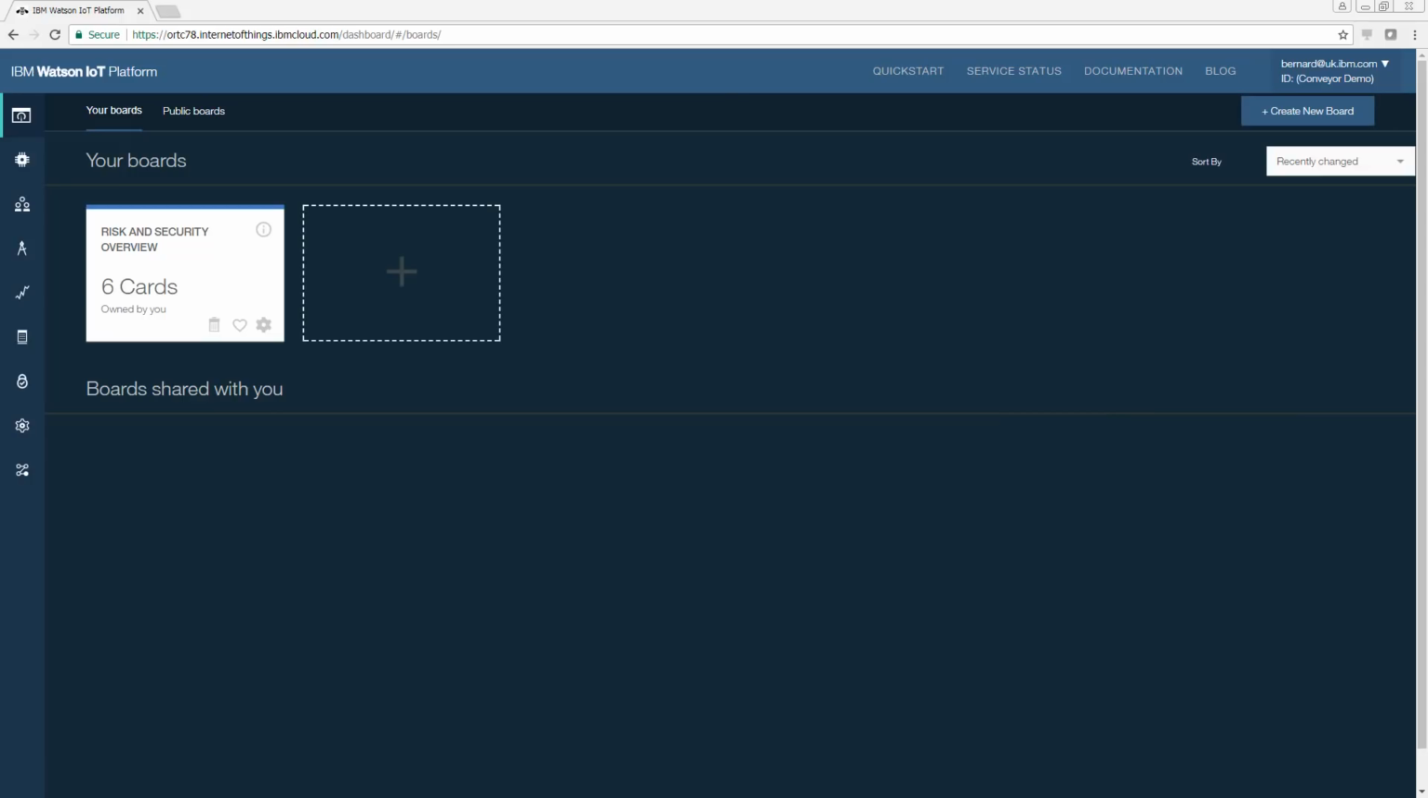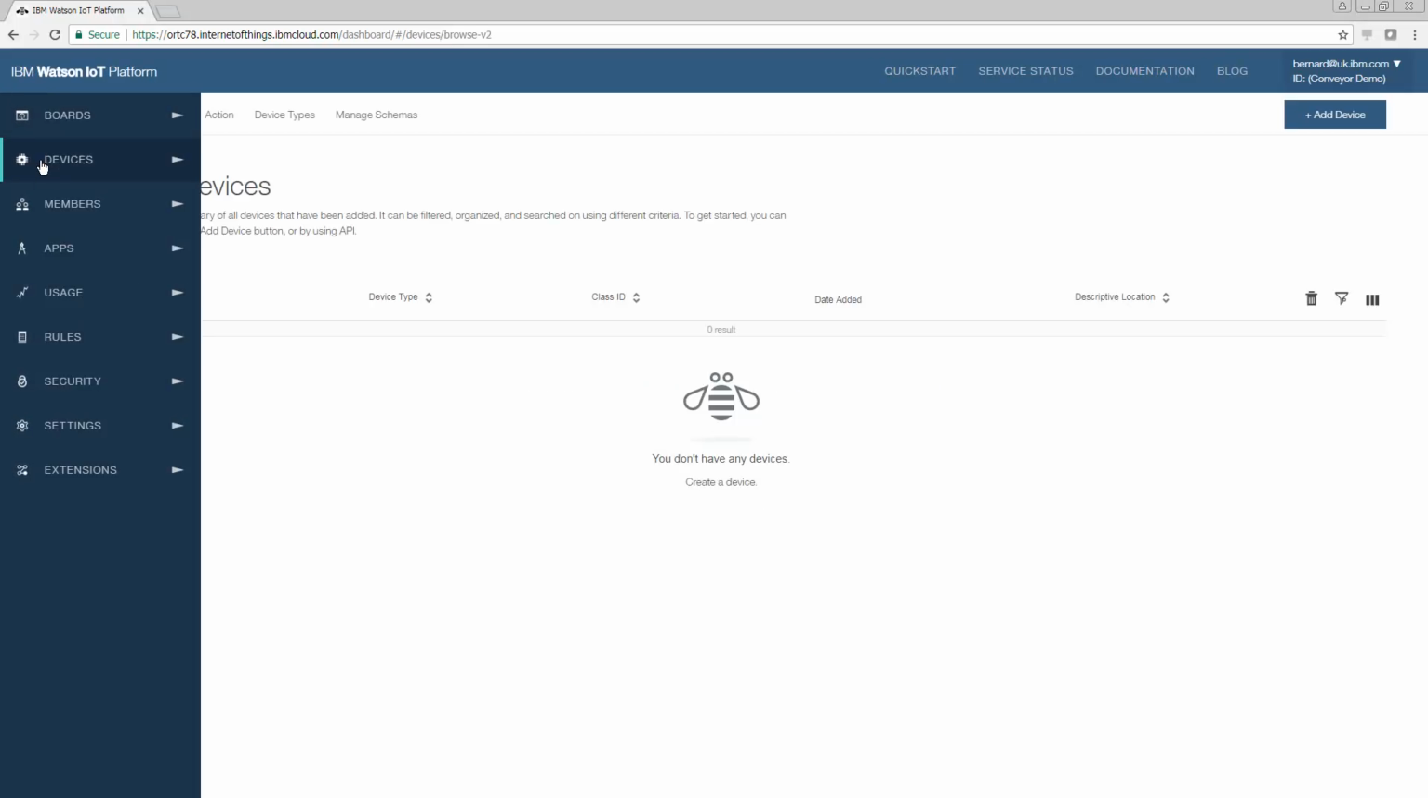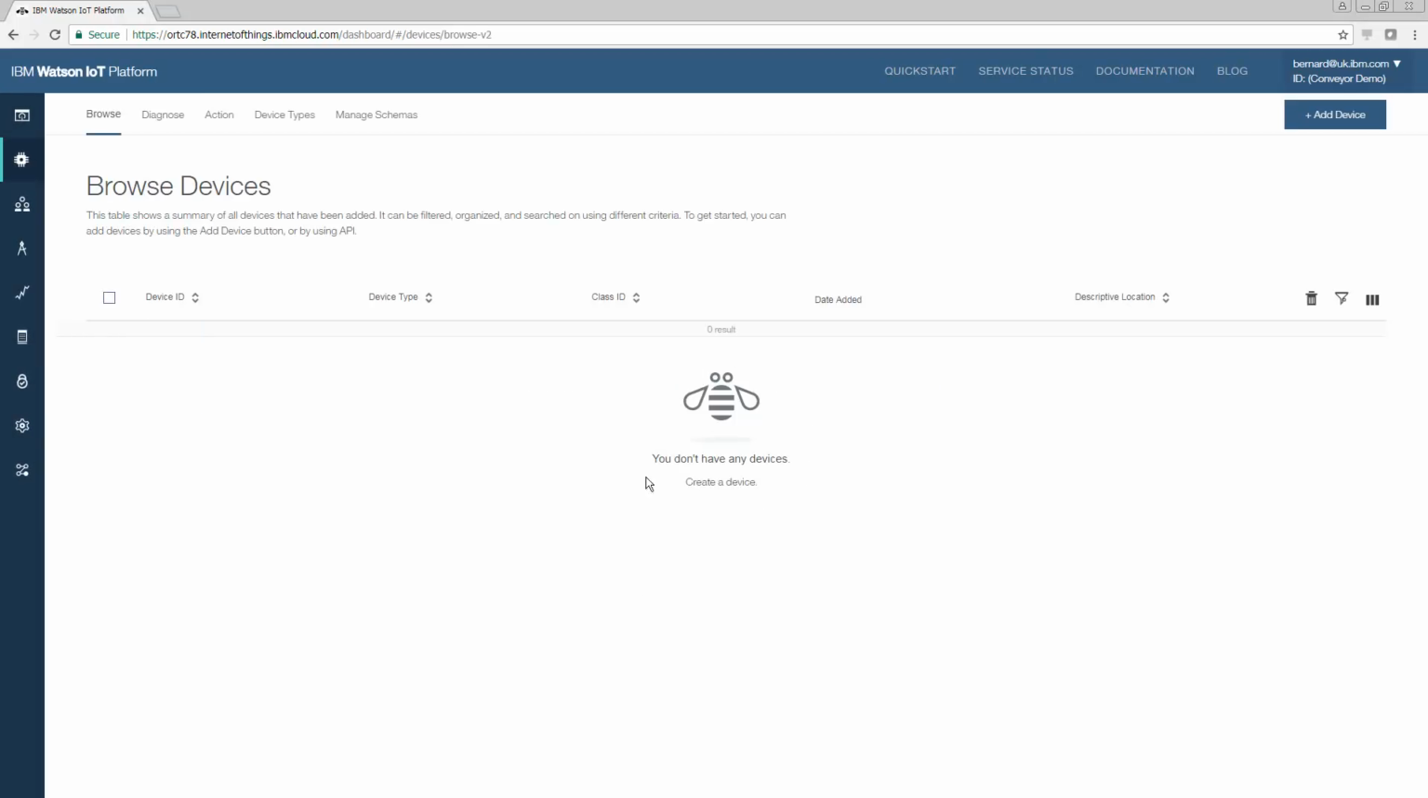Okay, let's go ahead and register the Raspberry Pi that we're going to use as the gateway in our scenario with the IoT platform. To do that, I switch across into the devices view. As you can see, in this instance of the IoT platform, I don't have any devices registered yet. Before I go ahead and register a device, I need to create a device type for it. Every device within the Watson IoT platform has a device type, which enables you to group together similar devices and allows them to share common properties and definitions.